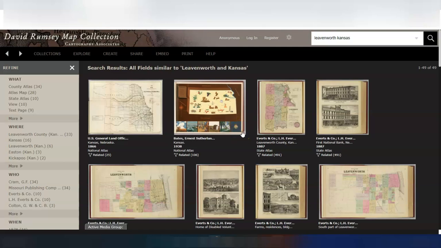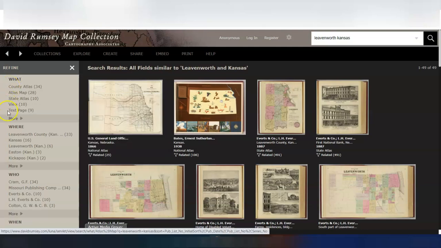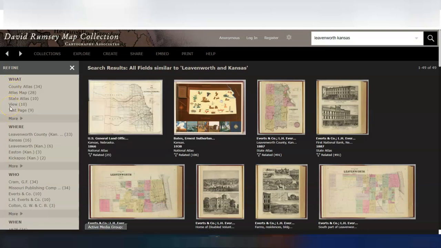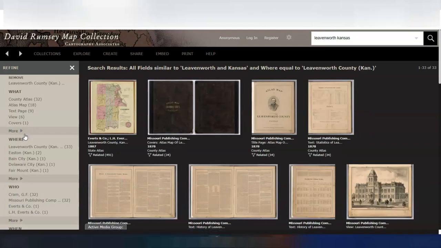Now let's look at what we've got. The site makes it easy by letting you use these filters here along the left side to refine your search in several ways. You can narrow down what type of resource you're looking for. You can choose associated or more specific locations. I could click on Leavenworth County or on the more specific place name of Leavenworth, or other places that include Leavenworth in some way. Remember that the place you're interested in may be under the name of various geographic jurisdictions.